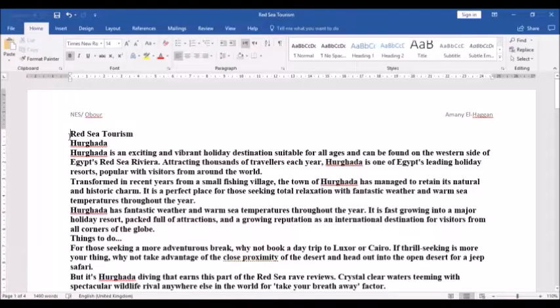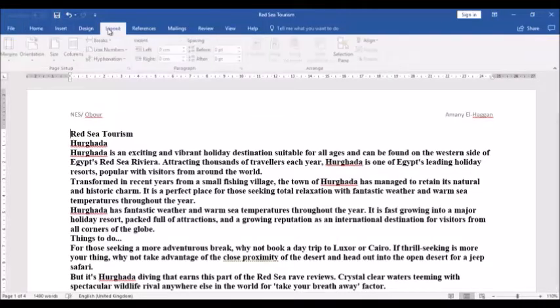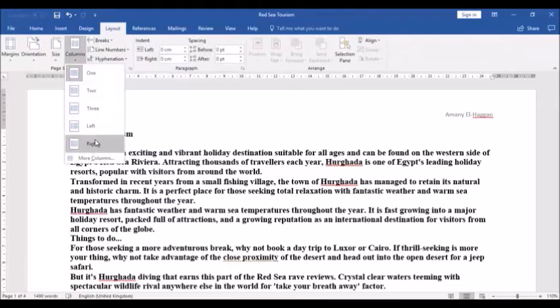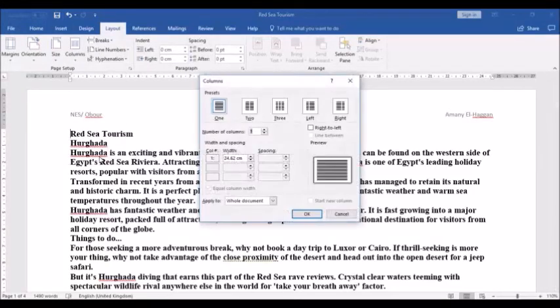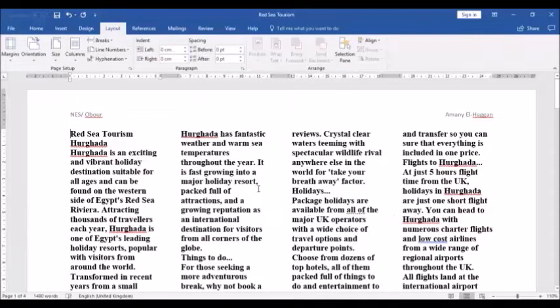Alright, now a 4-fold leaflet format is required. Divide the document into 4 equally spaced columns. So I'm going to divide this into 4 columns from More Columns. I'm going to set the number of columns to 4 with equal spacing, so I'm going to let it be 1.2. All right, okay, like this.